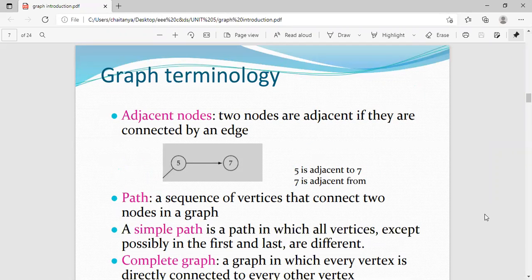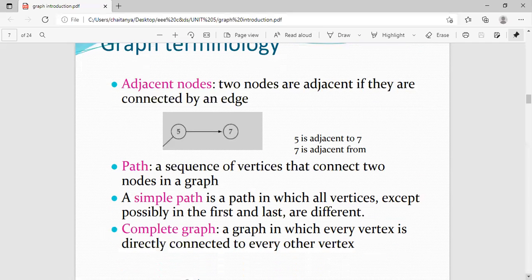Now the graph terminology. Adjacent nodes: two nodes are adjacent if they are connected by an edge. Path: a sequence of vertices that connect two nodes in a graph. A simple path is a path in which all vertices, except possibly the first and last, are different. Complete graph: a graph in which every vertex is directly connected to every other vertex.